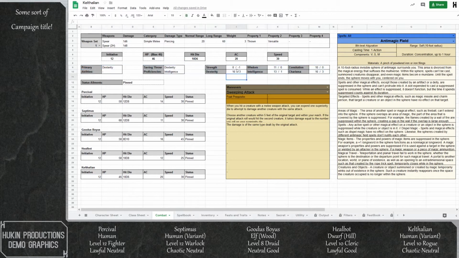Ability scores and modifiers, primary attributes, saving throws, any status ailments you're currently under. We've also got this little UI here, which is coming from the party link sheet, which shows you just the initiative, HP, hit die, armor class, speed, and status of your entire team.